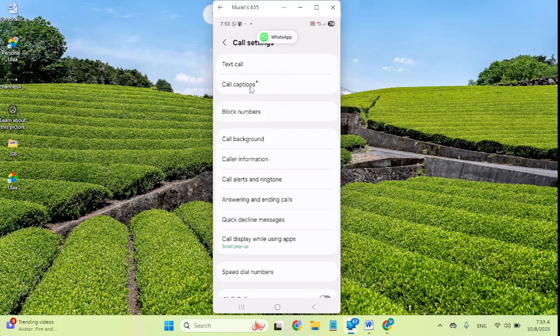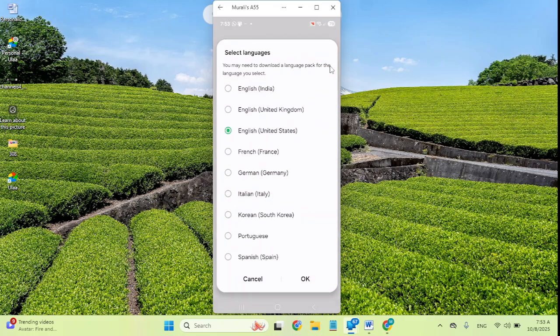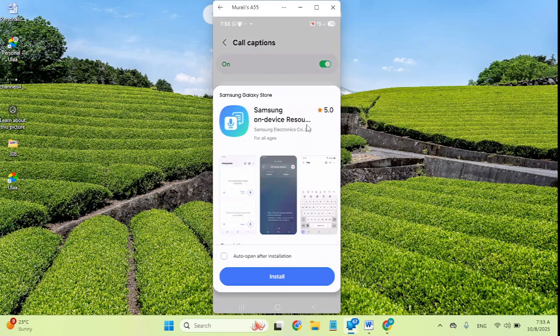This is the new feature. To enable it, tap on this one and enable it. It is asking for the language, so select the language and tap on OK. The use of this feature is that you can check the conversation during calls, whenever you are speaking with persons.